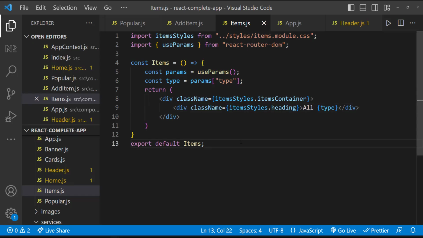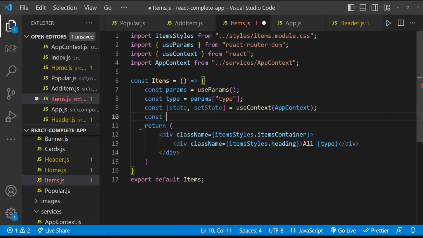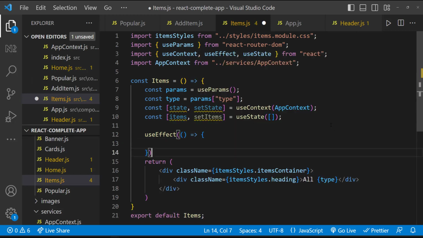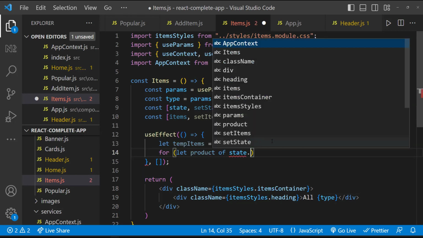Okay, now we need to get the categorized items here. Actually, in home page itself, we can store the categorized items in the context and take it here. But now, let's get the entire products from the context and do the categorization here. For that, let me get the state from the context. Let me also maintain a state in this component to store the items. And let me introduce a use effect. And inside that, let me loop through all the products and segregate only the items specific to this type.